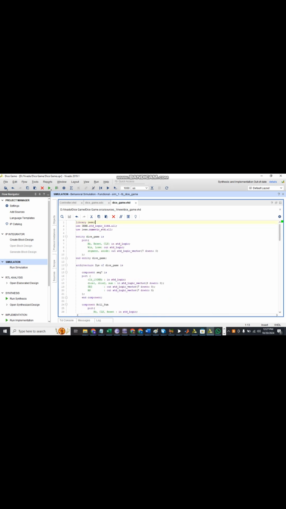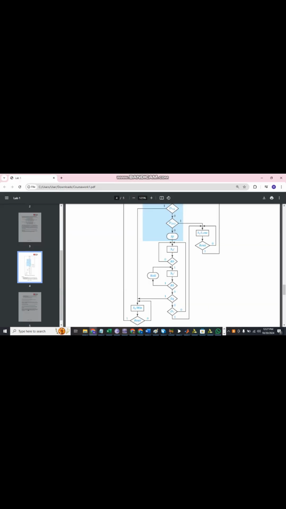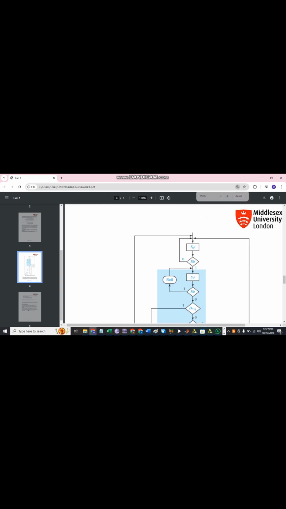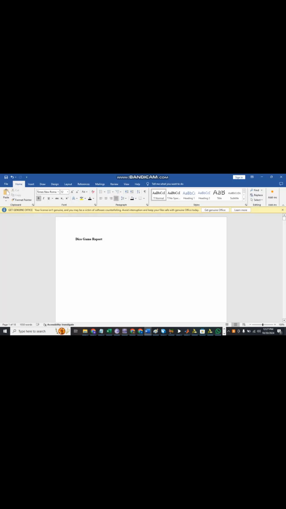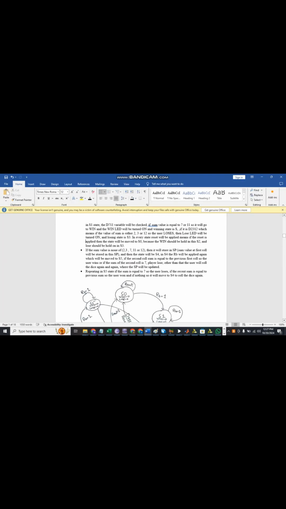Okay, so I'm just going to show you the working of the code. In the previous code I sent you, I just checked something that's not working properly. So now let me show you here. It shows that S0 is the state, the initial state. I have designed the report also, and I can show it to you here. It is very easy.